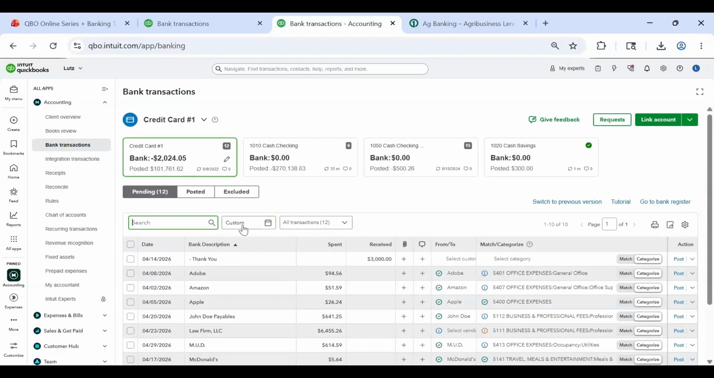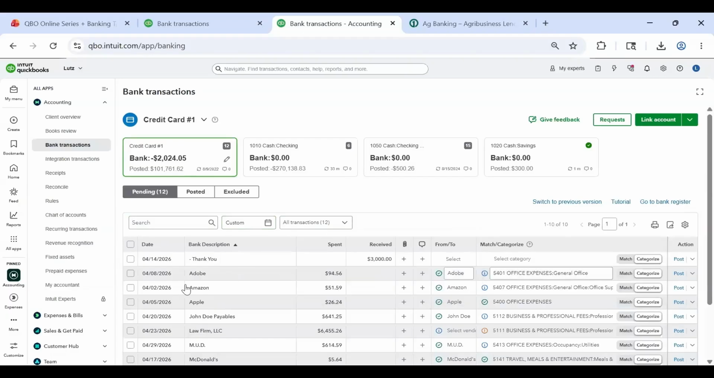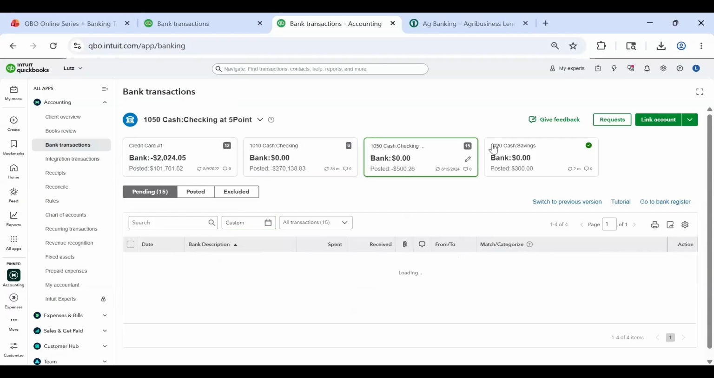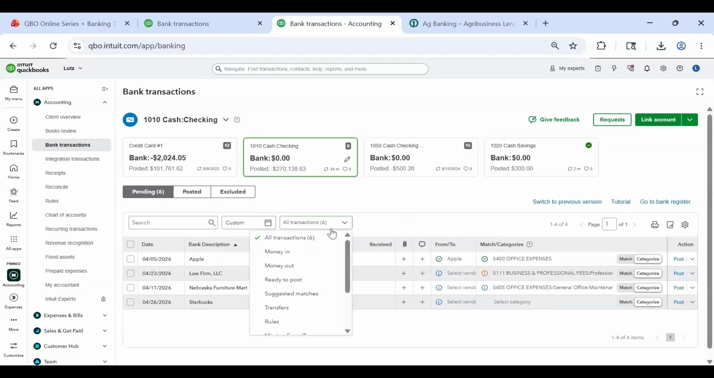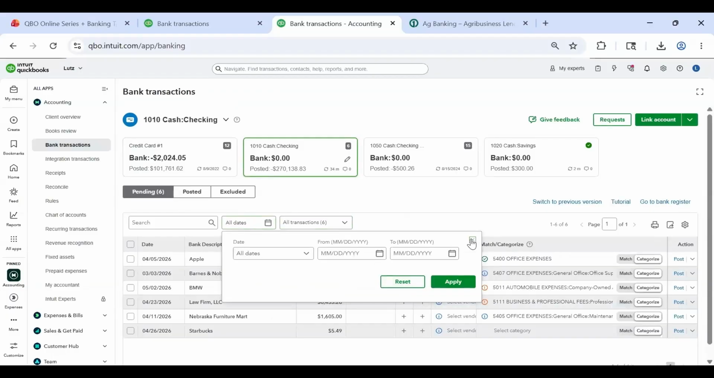The other thing about the filters, they will stick across tabs. So if I apply this date filter and I'm only looking at April on the credit card, when I go over to my checking account, it will still only be April. So these filters will stay applied as I move across the accounts until I reset this filter and then it'll show me everything.